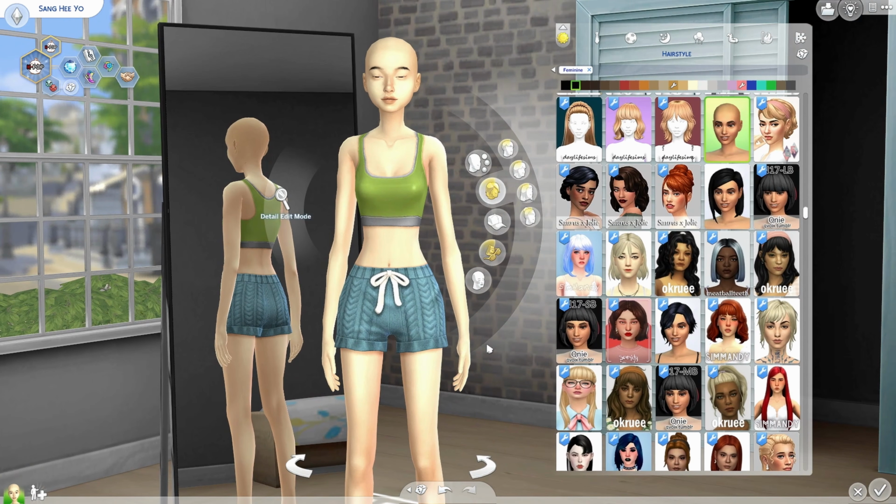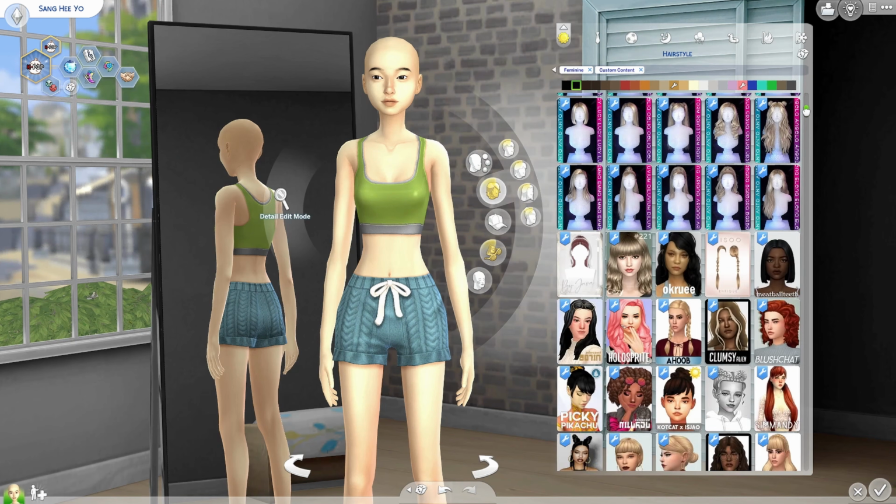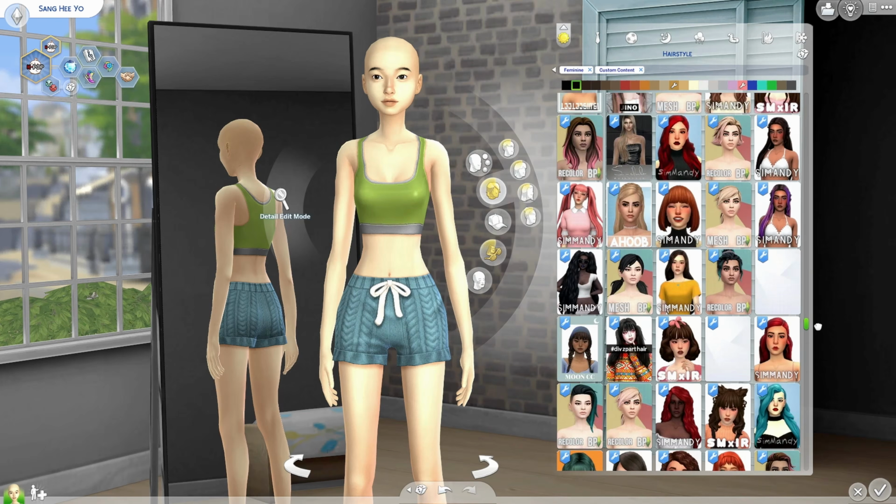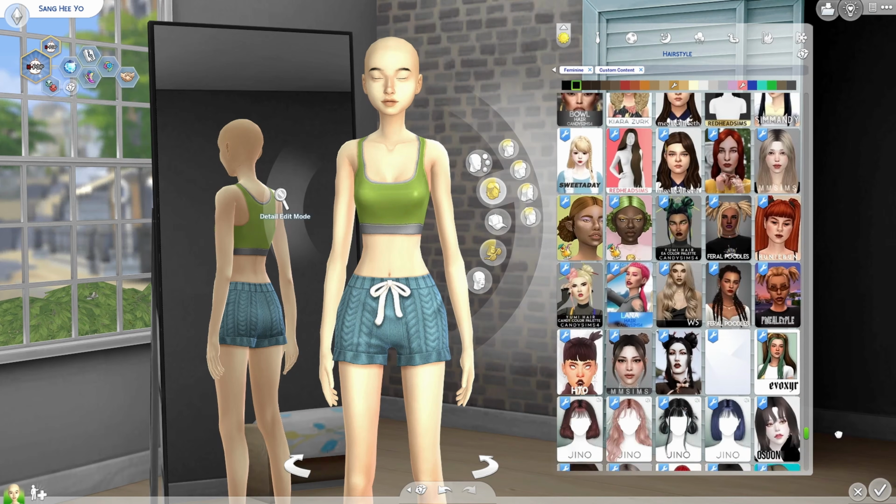The next step will be choosing a hairstyle for Sang-hee. So you may notice that I do have 5 columns in CAS. That's because I used the 5 columns in CAS mod. So you can see that I really have a ton of custom hairs, like a ton.